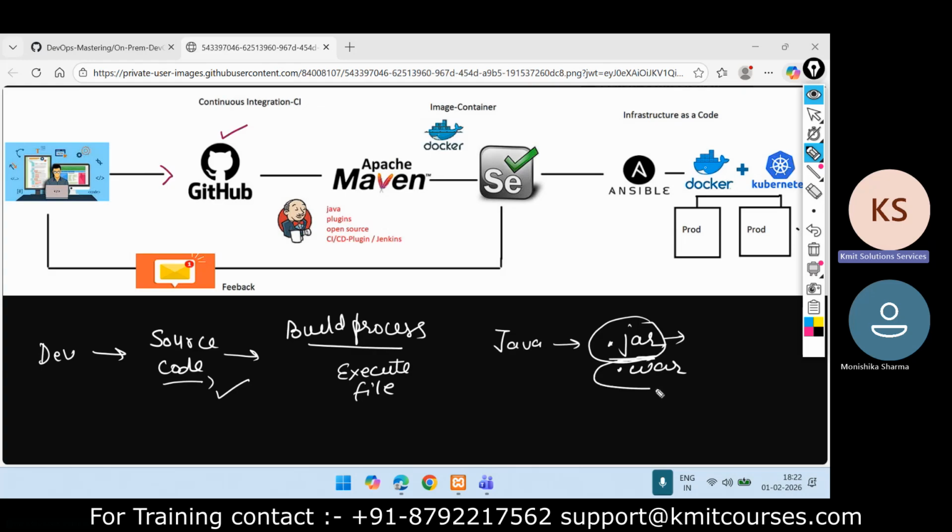The war file we will put on a web server like Apache Tomcat. Right? So the build process is where you are converting your source code into the executable file. Now, because we are talking about DevOps and it is an automation process, this jar file should be created automatically. And who will create it? Some build automation tool.